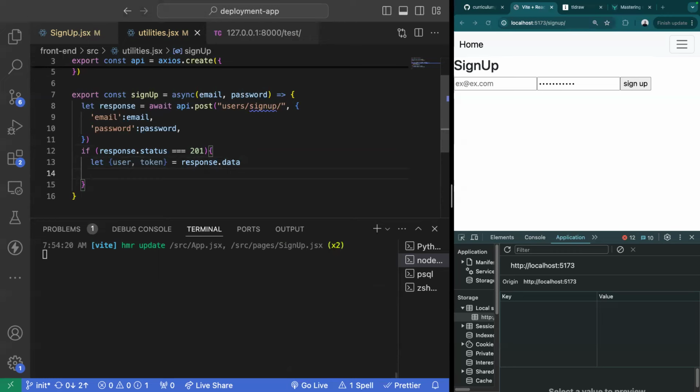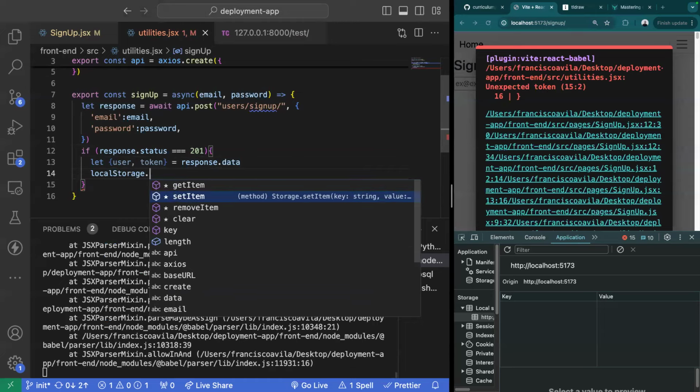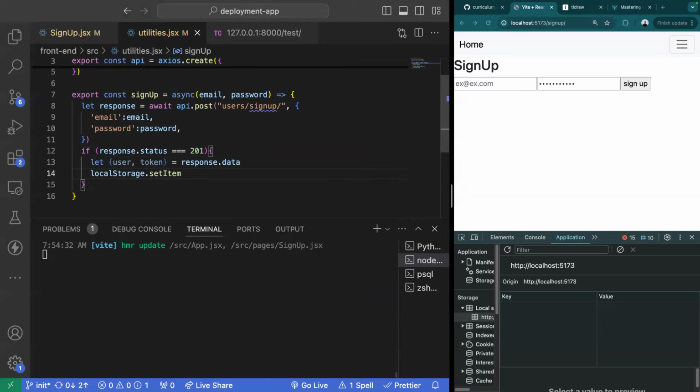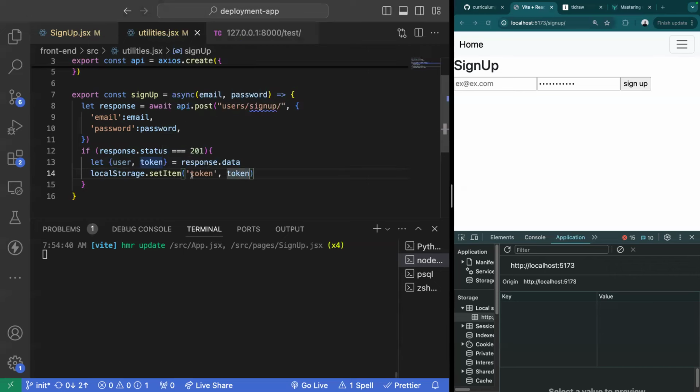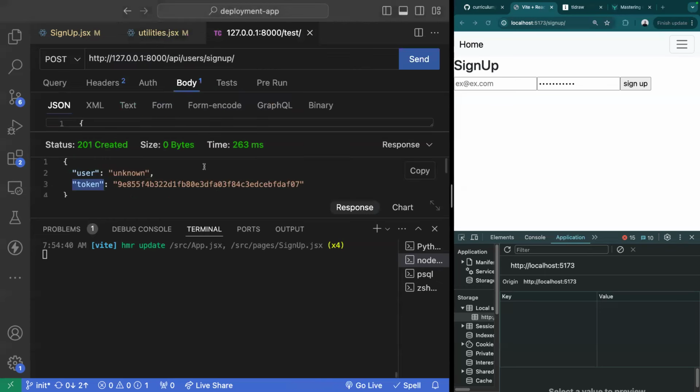Now I want that user token to go into local storage. This is actually very common. JavaScript gives us local storage, and it gives us a couple of methods that we can interact with. In this case, I want to store the token. When this gets processed, the key will be token, and the value will be our actual token that's coming back from our API.